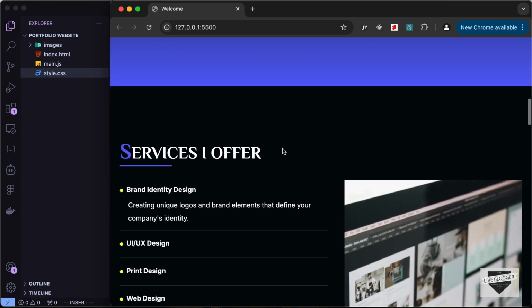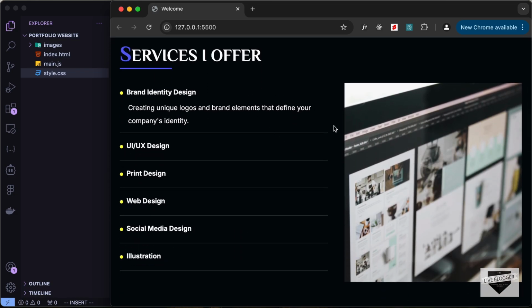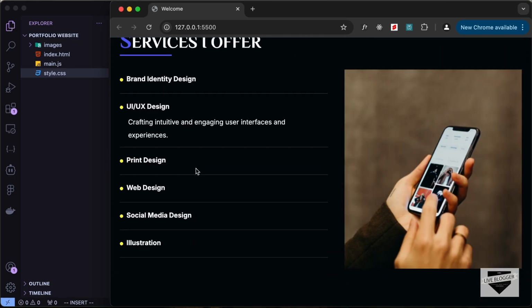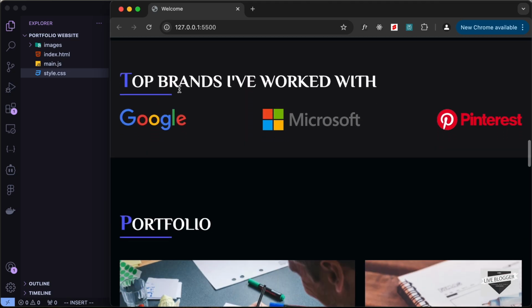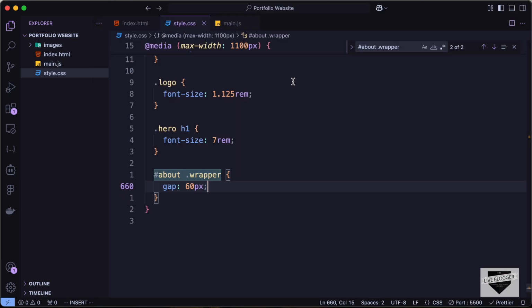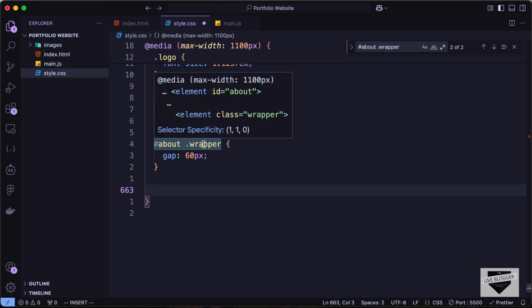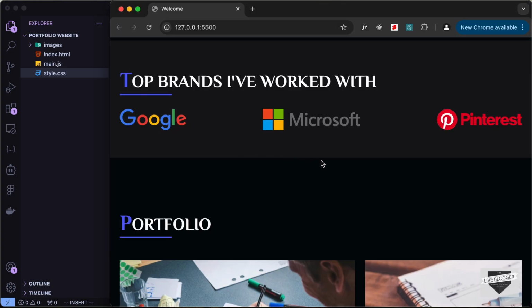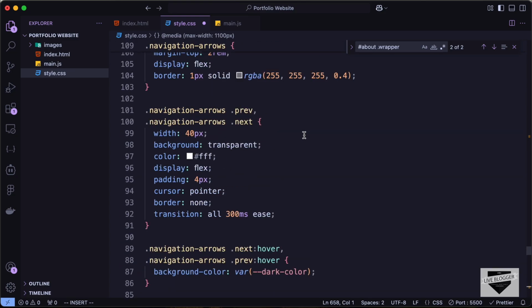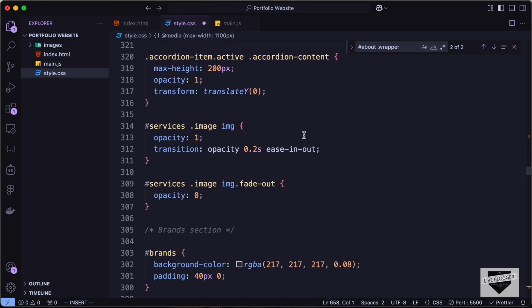So let's scroll down and then we have this services section, and I think that looks alright in the tablet version. So let's scroll down and here we have this brand section. So let's add some styles to this brand section. What we'll do is reduce the height of these images. So let's take a look at the styles of the brand section in our CSS.